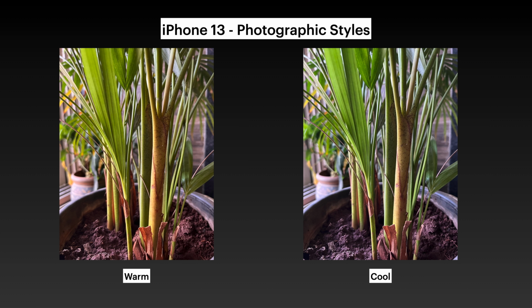There is a significant price difference between both of these phones, and with respect to the iPhone 12, it is at heavy discounts right now. Looking at this, you can actually go for the iPhone 12 if you do not require cinematic mode or photographic styles.